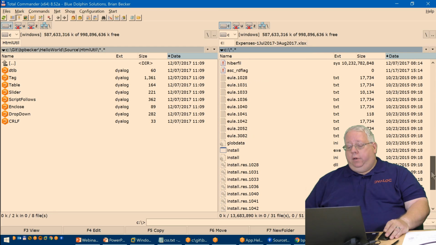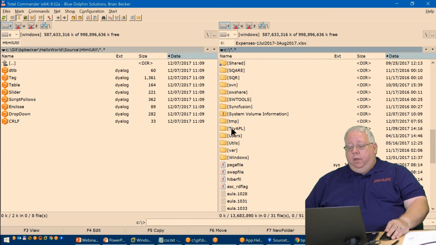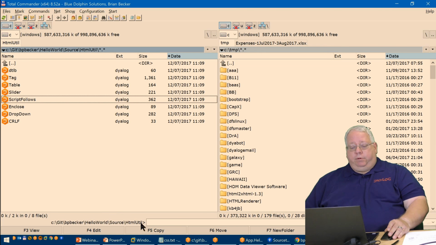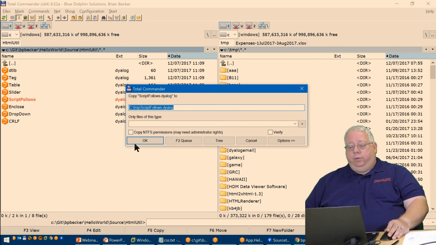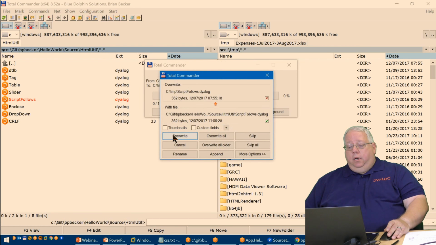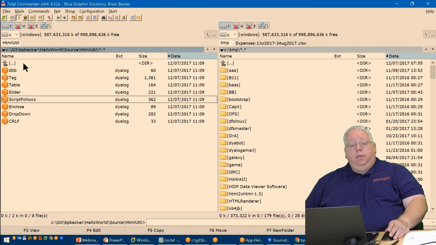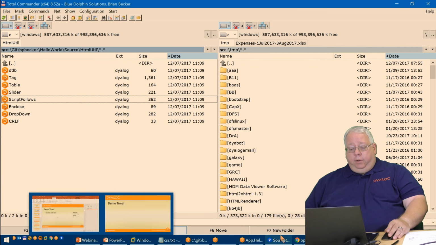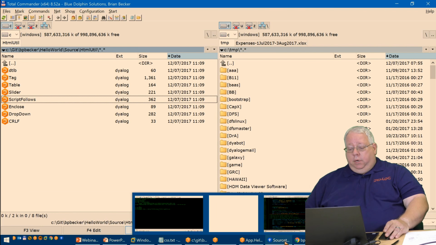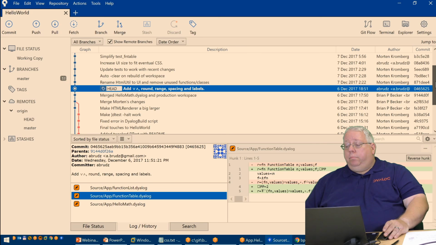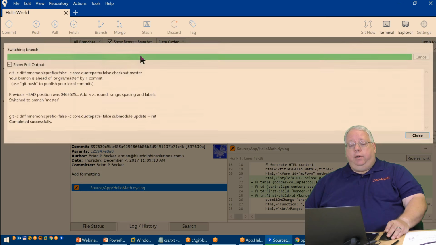Okay. And so now I'll just save it off. You can rescue script follows. I can rescue script follows. I'll copy it over to my temp folder. And then I will go back into SourceTree and bring up the latest commit where I added formatting.